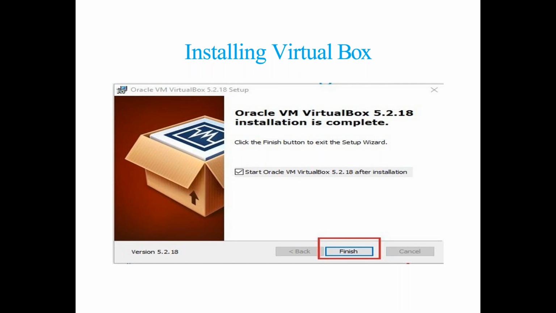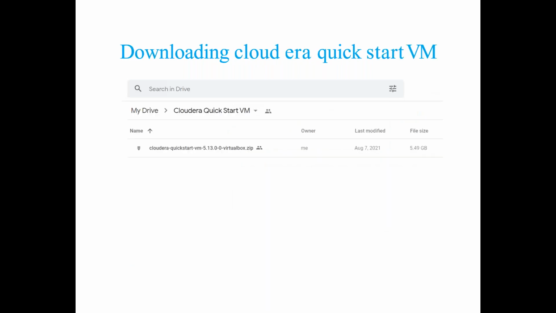So now we are clear with the downloading and installing of the VirtualBox. What about Cloudera Quick Start VM? The Cloudera Quick Start VM is not available on the internet anymore. It is available with me. I have a copy of the Cloudera Quick Start VM in my Google Drive. I'm going to share it with you. So if you guys can share your email ID in the chat box, I will share this with you once the session is done, because that is not available on the internet anymore.